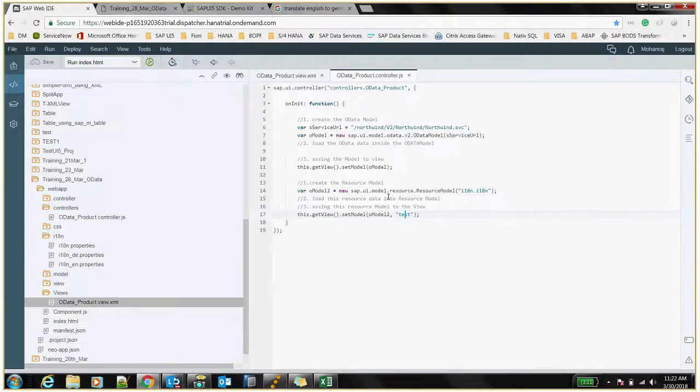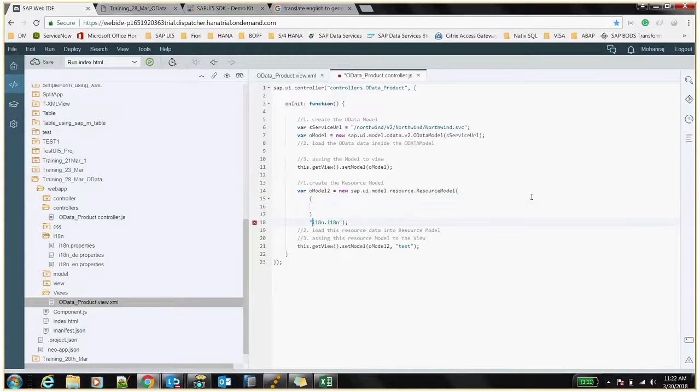Go here, go to your control, bundle name, Control X, here, paste it. Okay, now we have provided the bundle name.